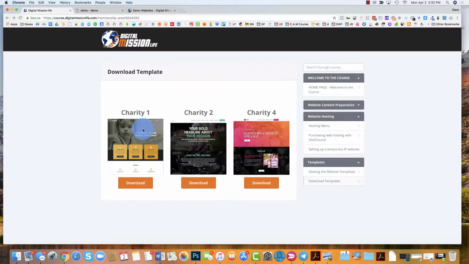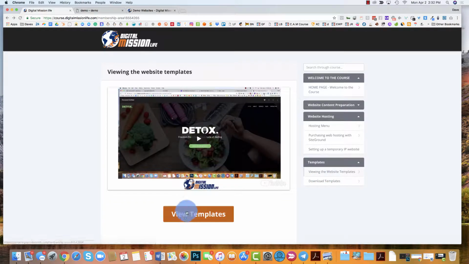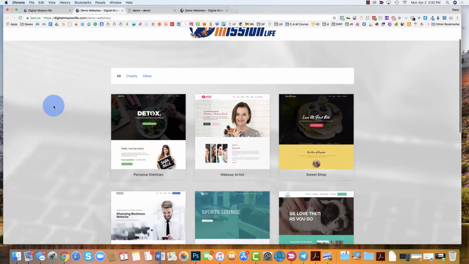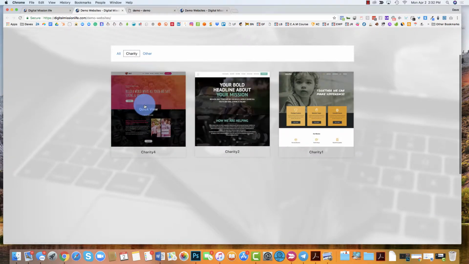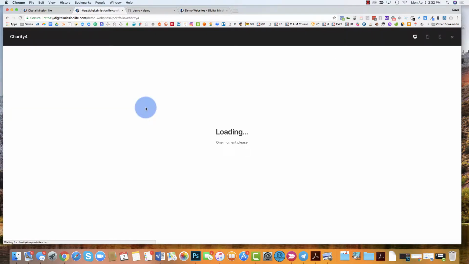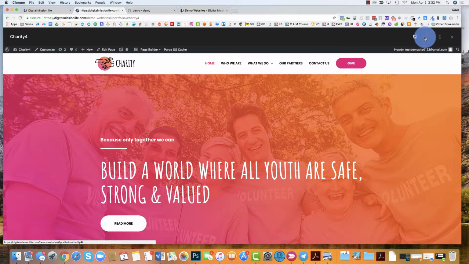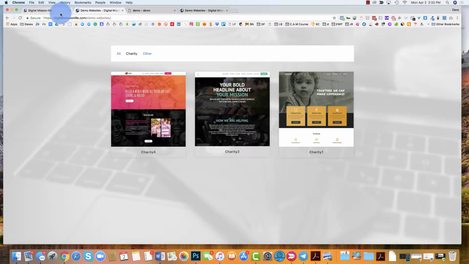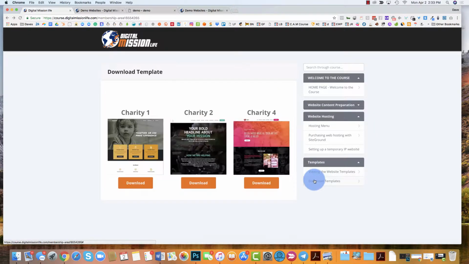You're going to find the templates that you have to offer at the moment in here. If you want to view the live viewing of them, just jump over to viewing the website templates, and then you can jump over to this website and view them in real time, and you can check them out, the different sizes which you want to have a look at. So anyway, go to download templates.